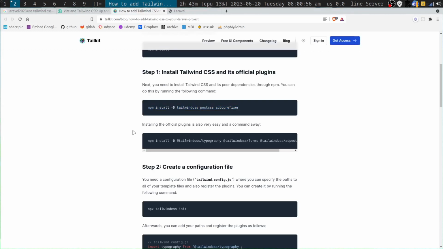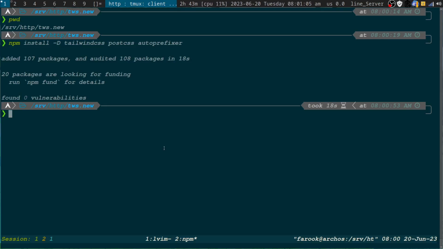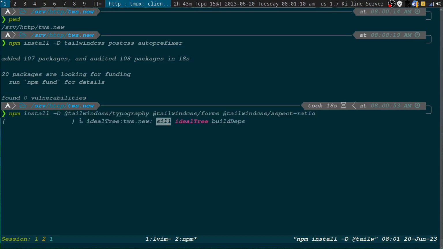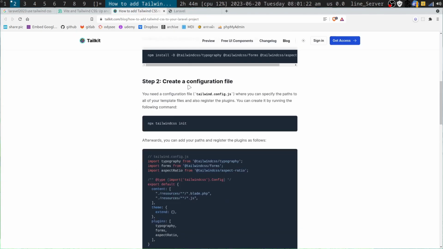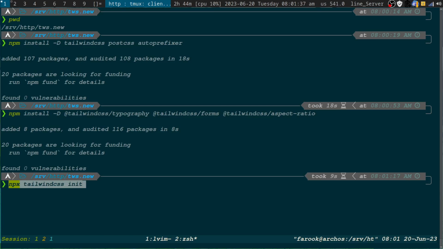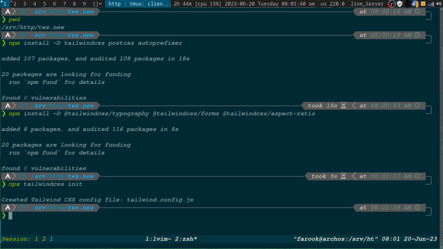Alright, and now let's copy another command from this one, the second one. Copy this and paste this in your terminal and hit enter. And we're going to create the configuration file tailwind.config.js by running this command, npx tailwindcss init. Just copy that, paste it in your terminal, and run it. Now you should have the file called tailwind.config.js in your project folder right now.